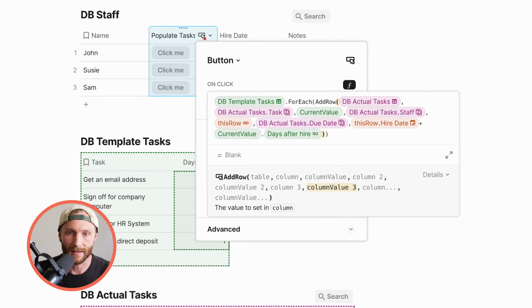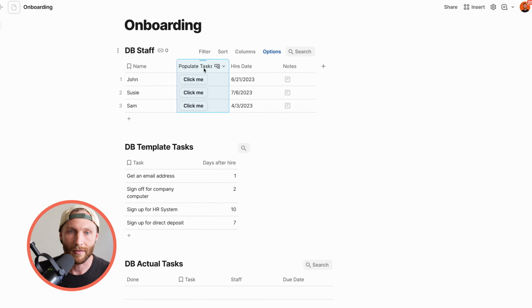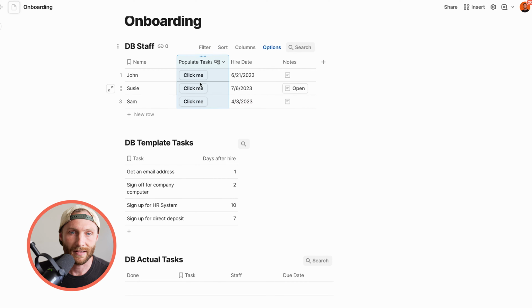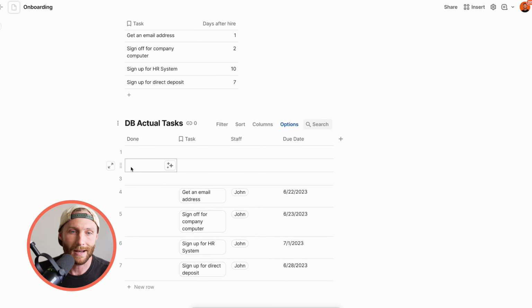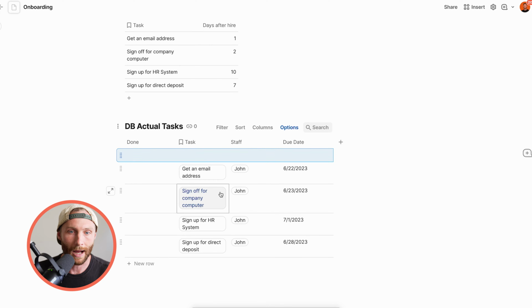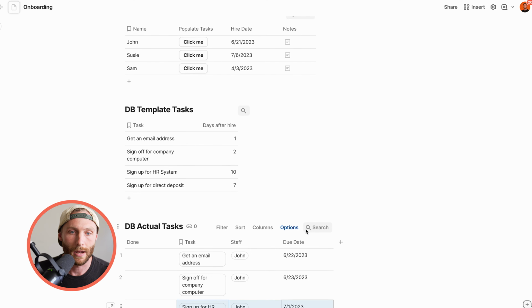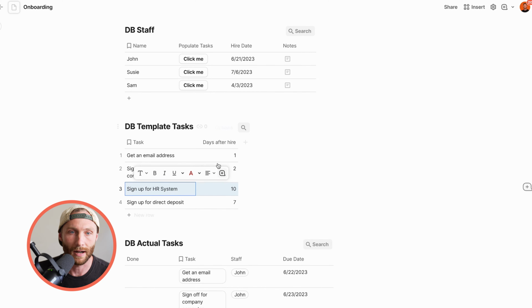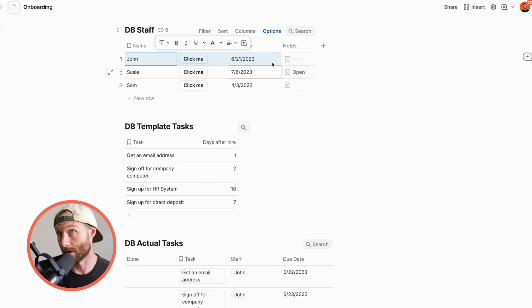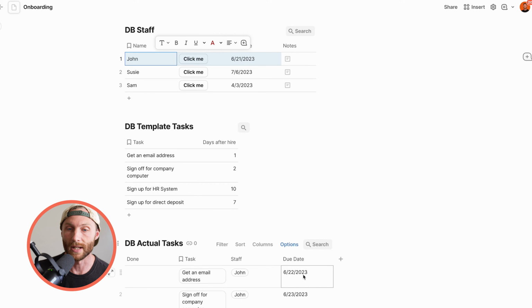All right, let's see what happens. There might be a bug. We're building this live. Let's see. Let's populate tasks. When I do that, all right. What we got is this. We got tasks, 4 tasks created for John with different due dates. You'll know sign up for HR system is due 7/1 because that is due 10 days after he was hired, and he was hired on 6/21. So notice how it's creating those due dates.